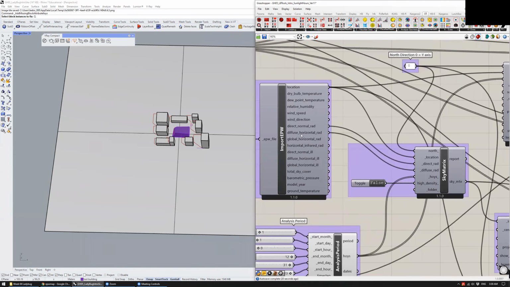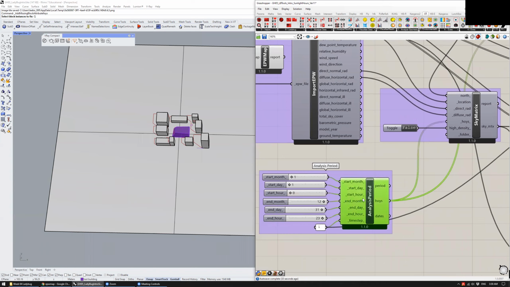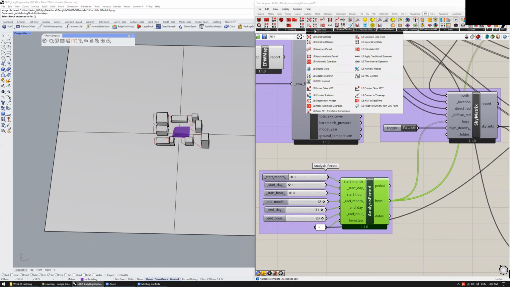Diffuse radiation comes from diffuse horizontal radiation. Okay. HOYs, or sort of our yearly component, comes from here. So this is the analysis period, right? And this guy comes from here. So under number 1 here, right? Analysis period. This is the same.